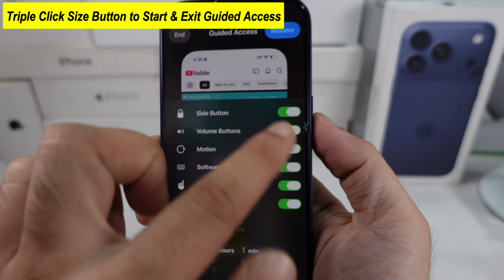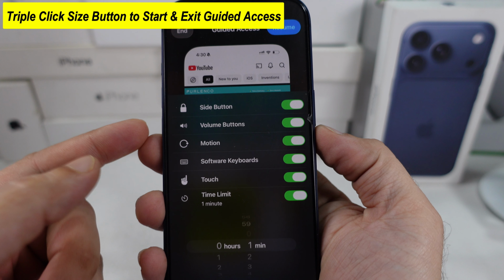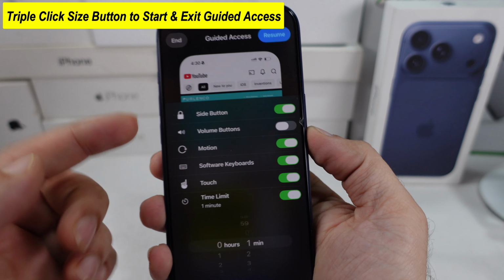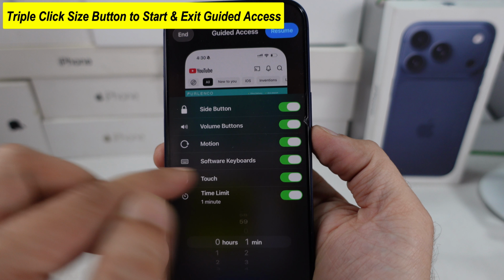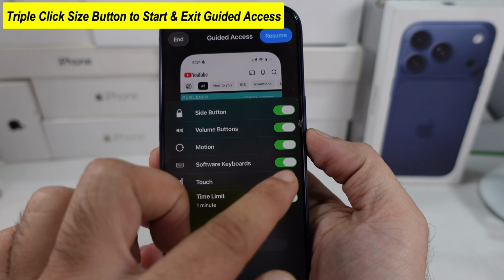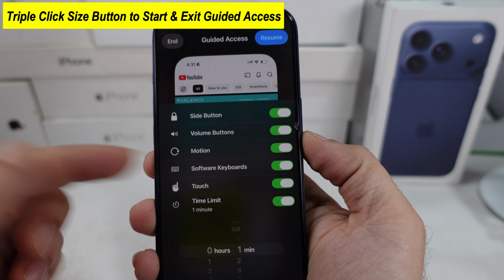Turn off the toggle for the side button to block access to it. Next is Volume Button Control. Disable the toggle to block access during guided access. Next, select the Motion option and the software keyboard. To block touch access on the screen during guided access, turn off the touch toggle.